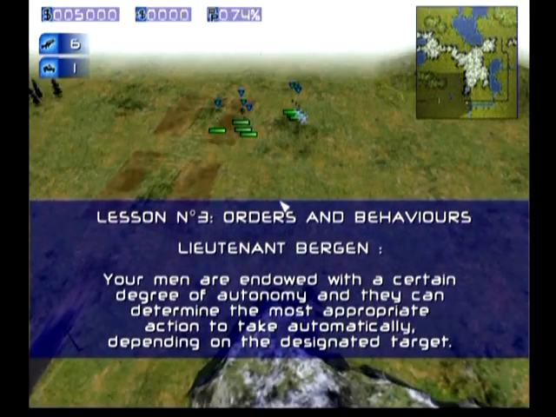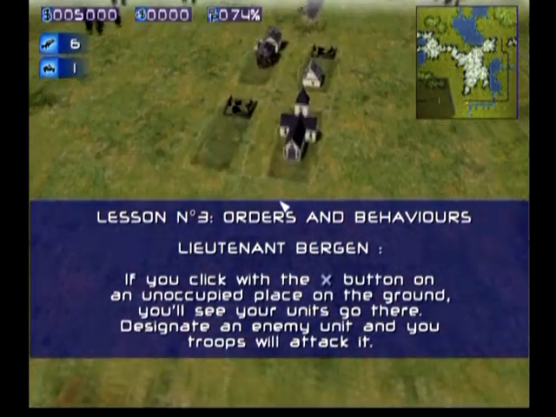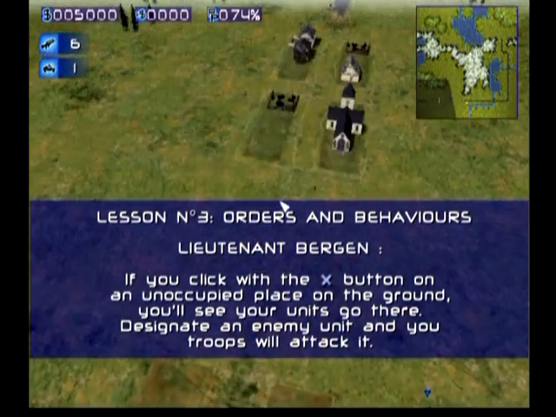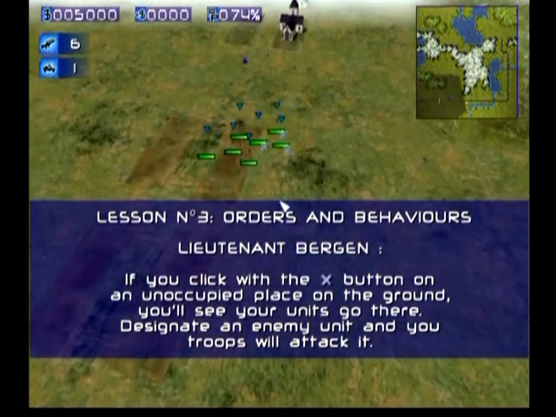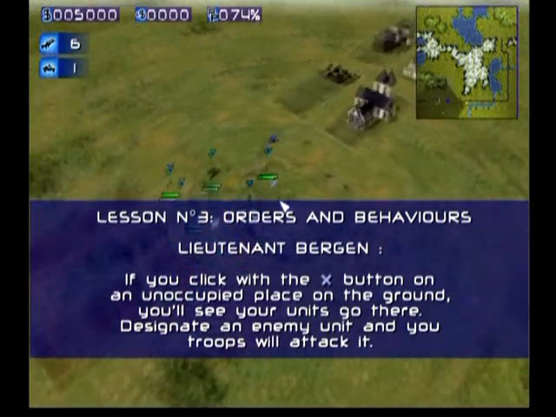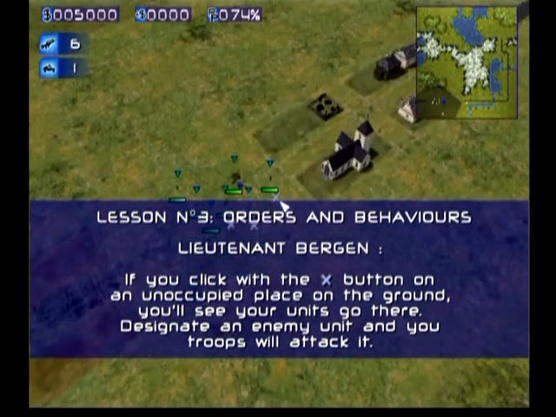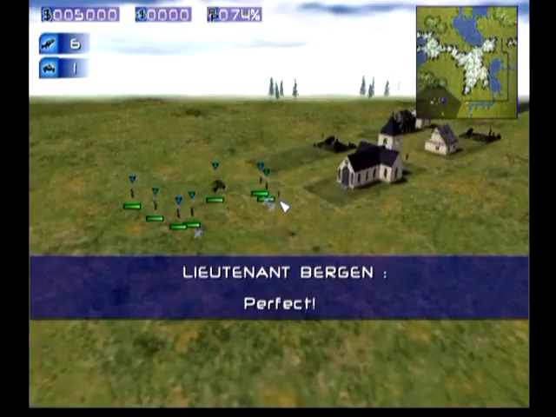If you click with the X button on an unoccupied place on the ground, you'll see your units go there. Designate an enemy unit, and your troops will attack it. By keeping the X button pressed down for 2 seconds, perfect!